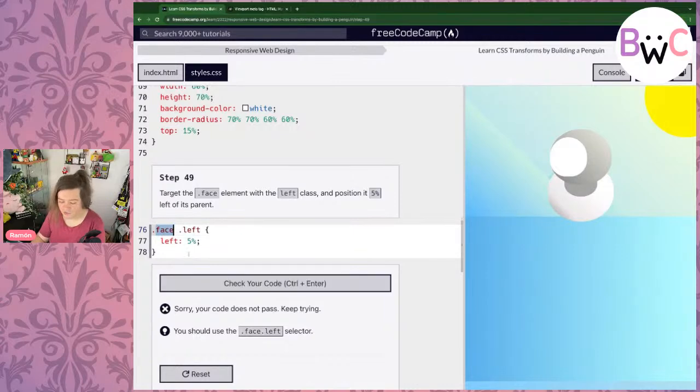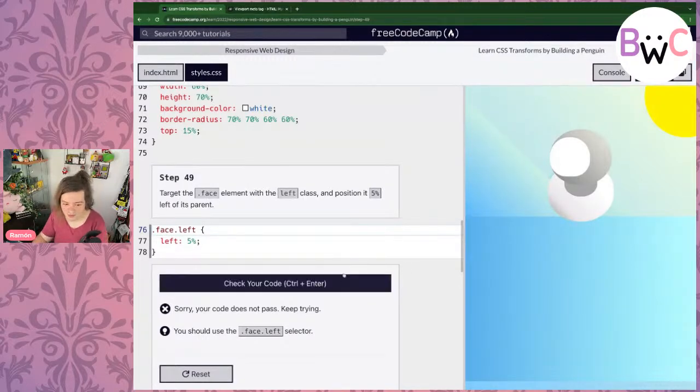I targeted the element with the class face, whose child has the left element. If we want to target an element that has both of these classes, there should be no space. So this is targeting an element that has both the class face and left. Now you can see it moved a little.